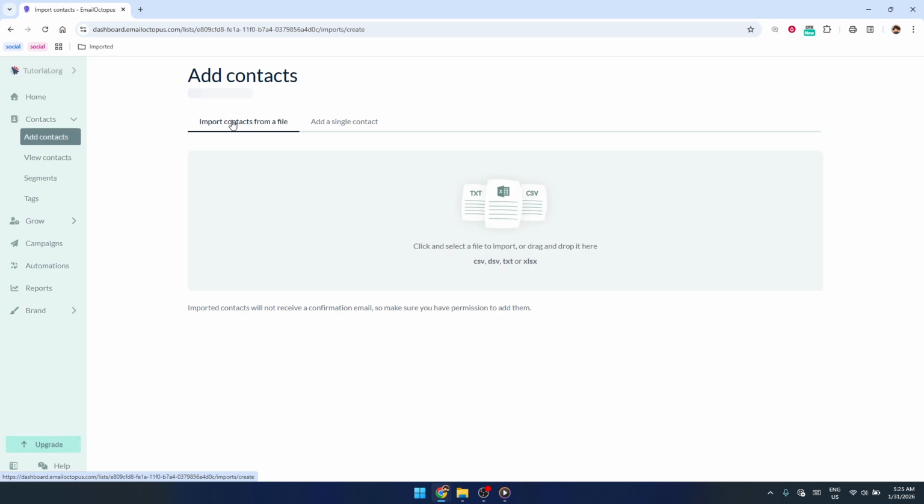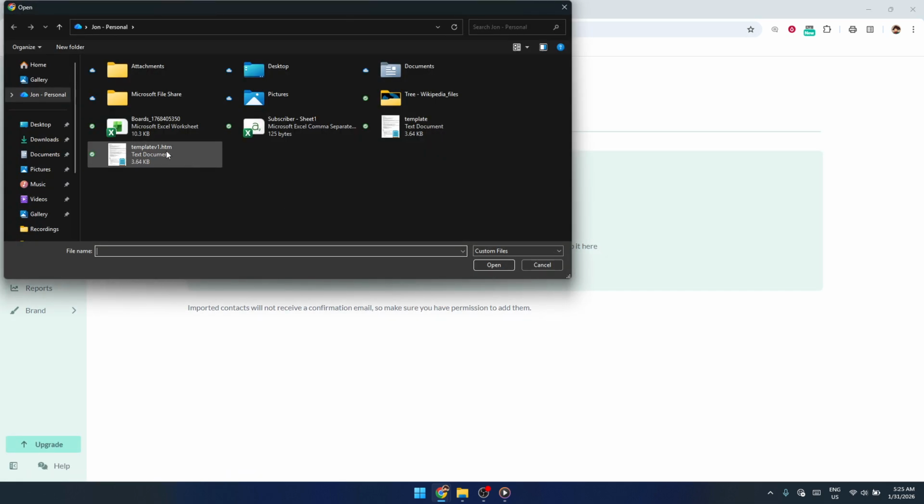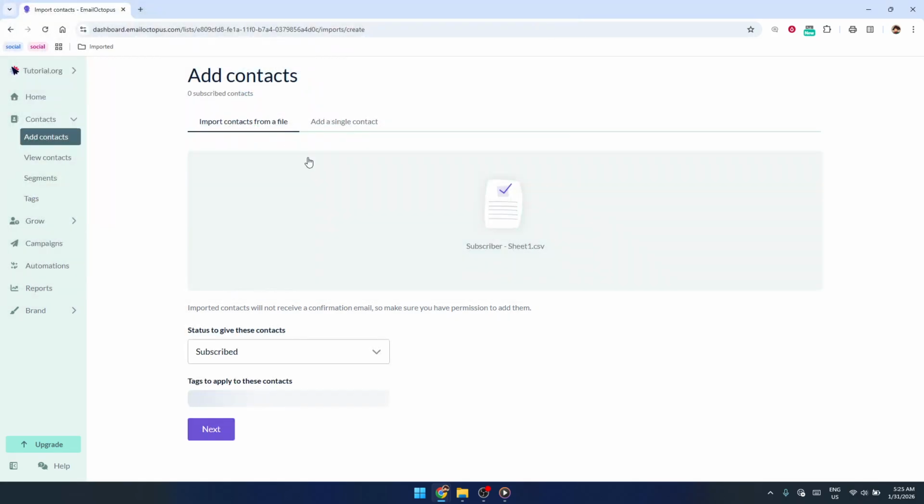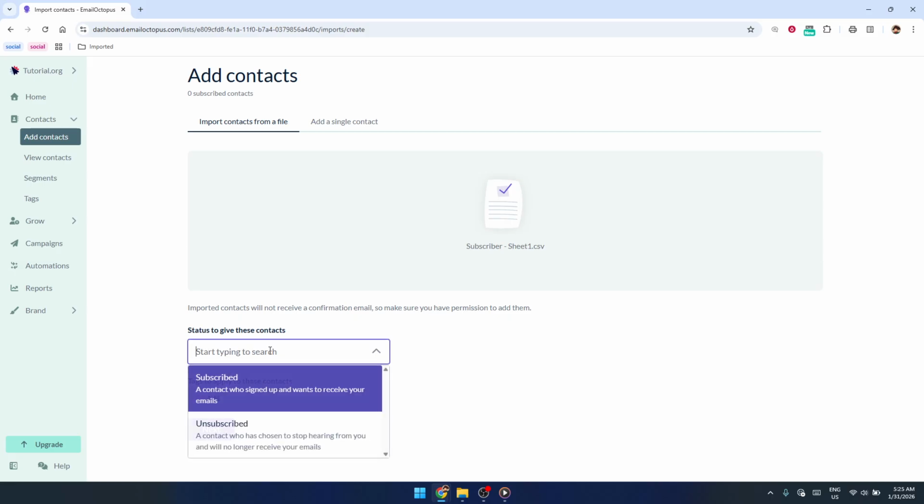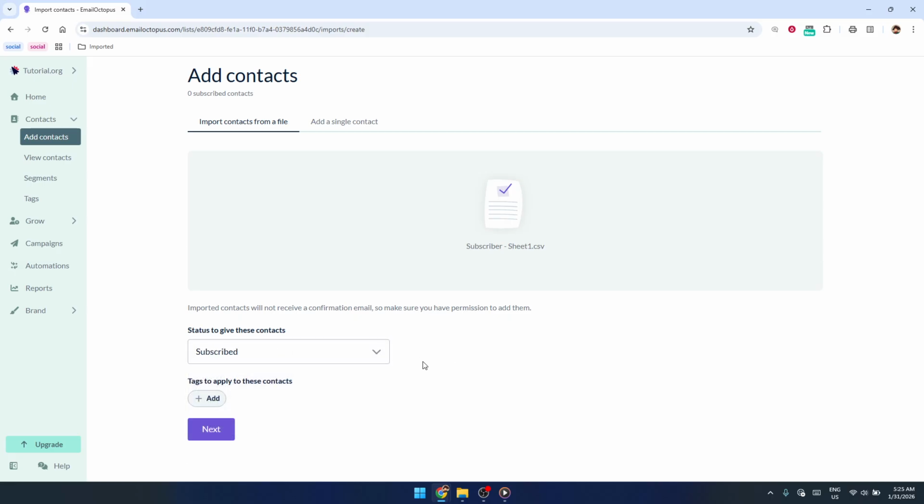Now you'll see an area where you can upload your contacts file. Email Octopus works with CSV files, so before you get to this step, it's a good idea to make sure your list is saved as a CSV and that it's under 50 megabytes in size. If it's larger, try splitting it into smaller files. When you're ready, either drag and drop your CSV file into the upload box or click to browse and select it from your computer.